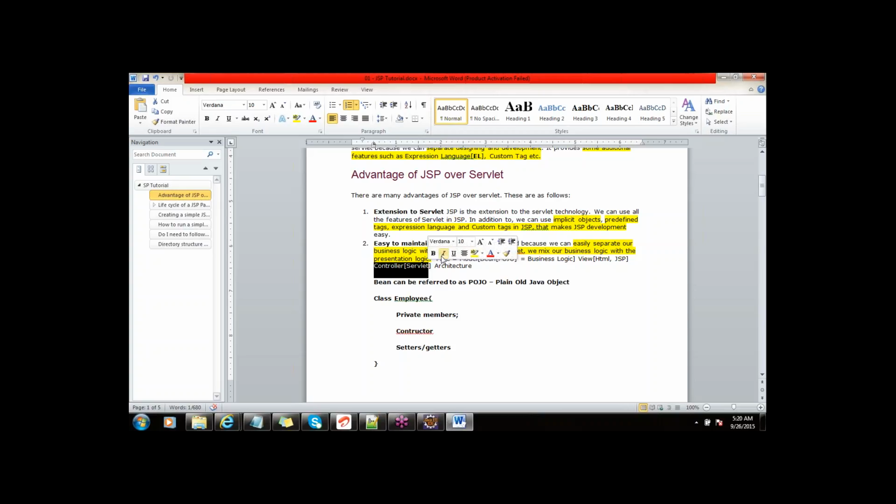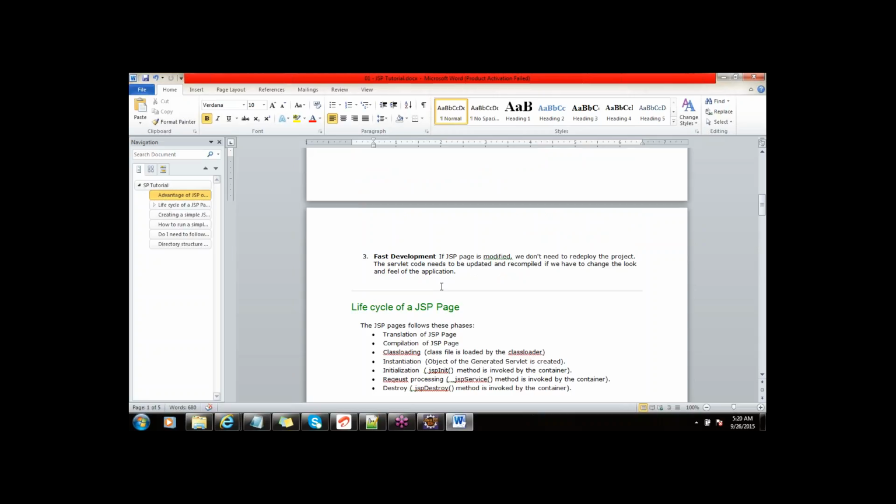Fast development. So if a JSP page is modified, we don't need to redeploy the project. It means restarting the server, those kind of things. The servlet code needs to be updated and recompiled if you want to change the look and feel of the application. It means your web pages are developed in servlet using the printer object, right?